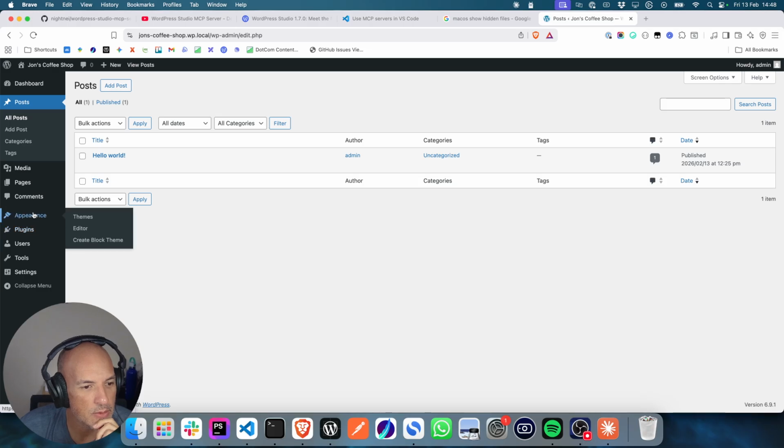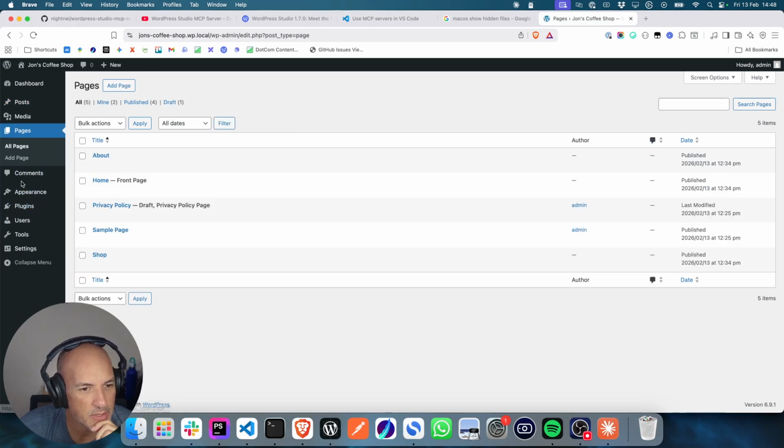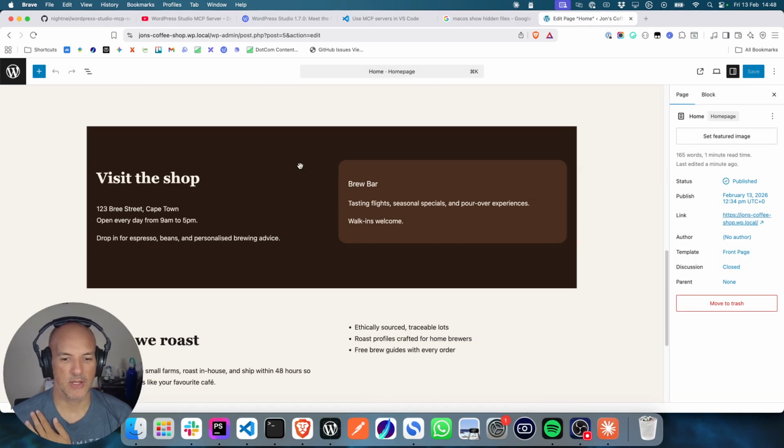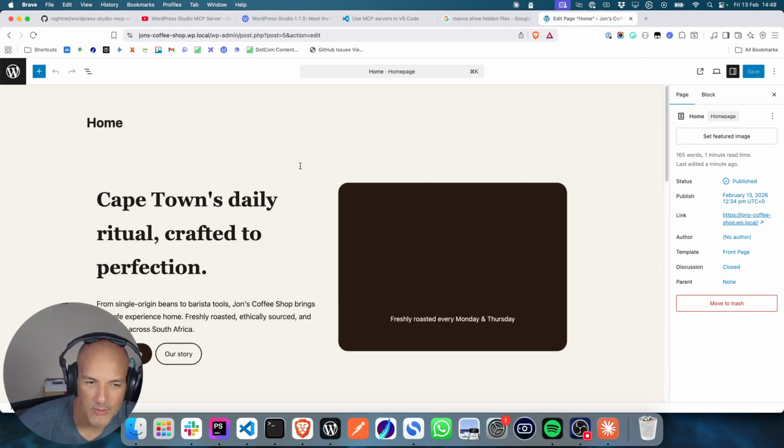Oh, no, that's not what, oh, that's posts. Wrong one. Pages. Let's go to home page. Okay, there we go. So it's done exactly what I asked it to do. That's well done, agent bot thing, along with Studio CLI and MCP. I like it.